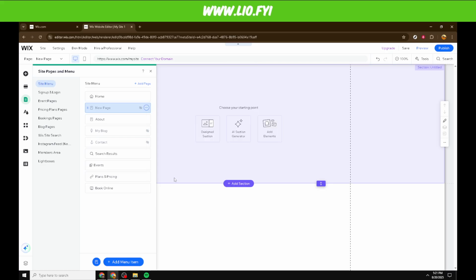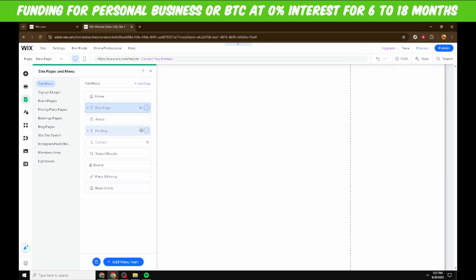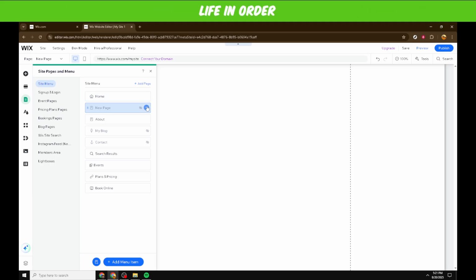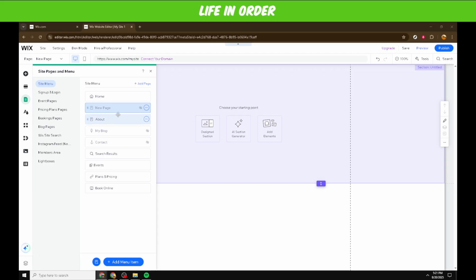At this point, you'll see an option labeled Hide from Menu. Clicking on this does exactly what it says. It hides that specific page from being displayed in the site's main navigation menu. This option is particularly useful if you're working on a page that isn't quite ready to be visible to your visitors. Now let's proceed further by clicking on More Actions at the bottom of the menu that appeared earlier.